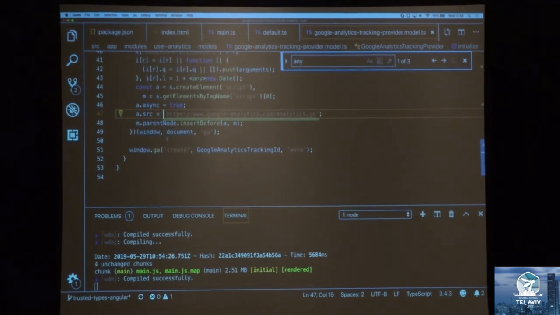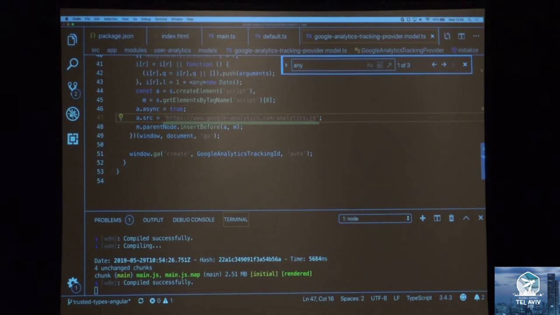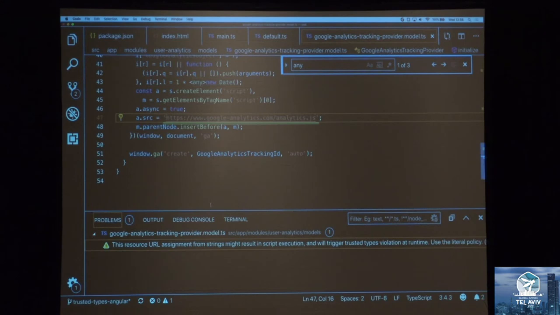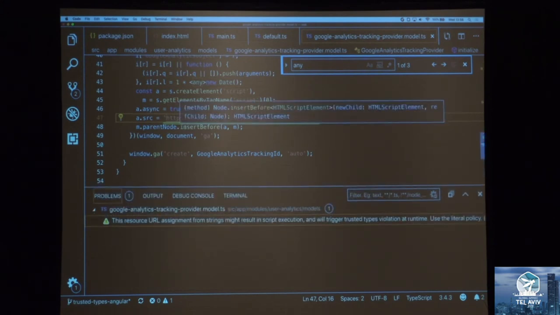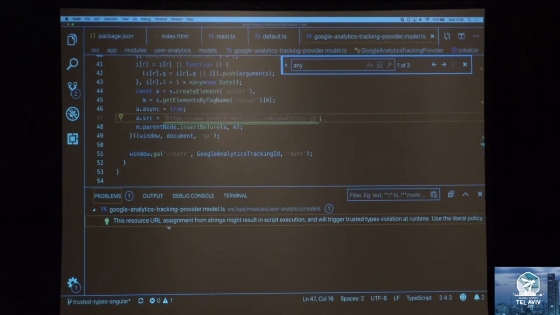However, thankfully, by making the DOM API strongly typed, we can introduce language level checks or static analysis checks to surface the vulnerabilities. And this is exactly what we did. We have a linter check that warns you that something potentially risky is going on. In this particular case, this resource URL assignment from string might result in script execution and will trigger a trusted types violation at runtime. Use the literal policy, right?